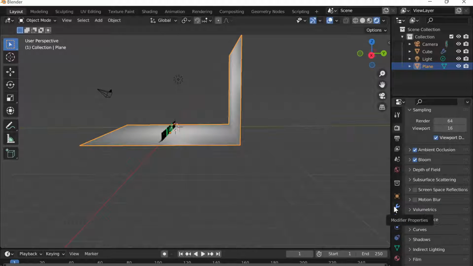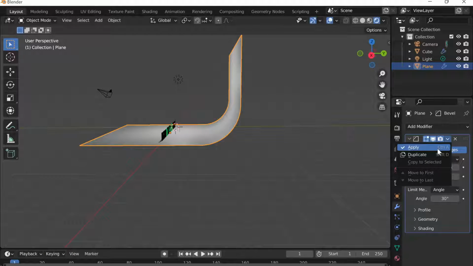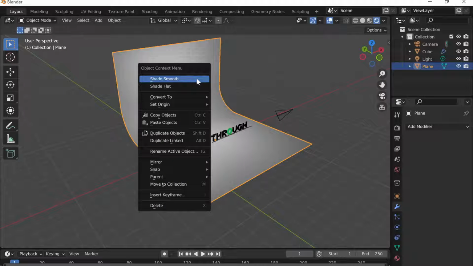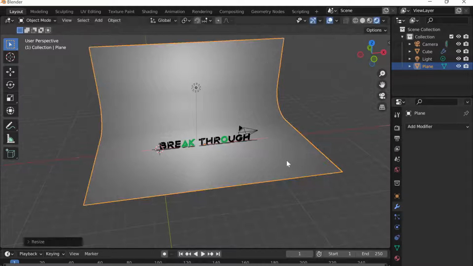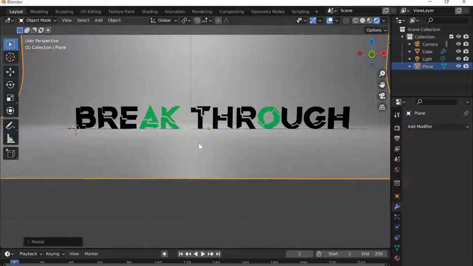I'll go to the wrench icon over here, add modifier bevel, increase the amount, increase the segments, and basically what I'm doing right now is a backdrop. And then I'll do apply, right click shade smooth, and then SX to scale right there. And then I'll go and press the button under the escape key and hover over front and kind of just do that a little bit.